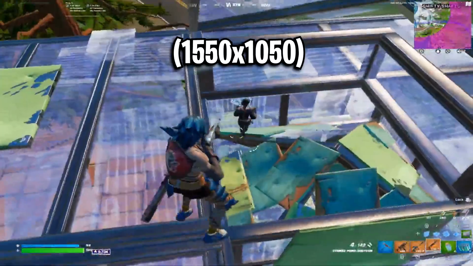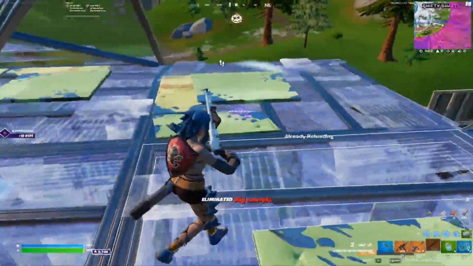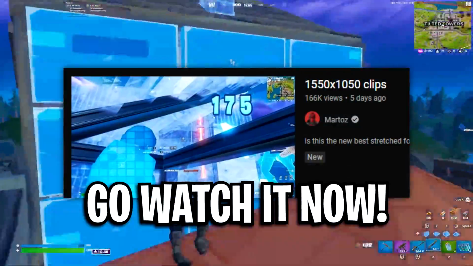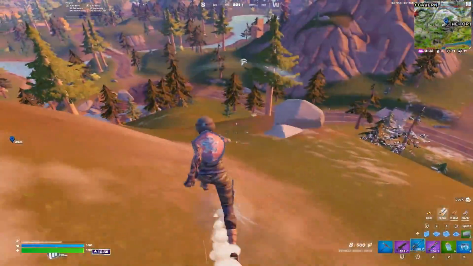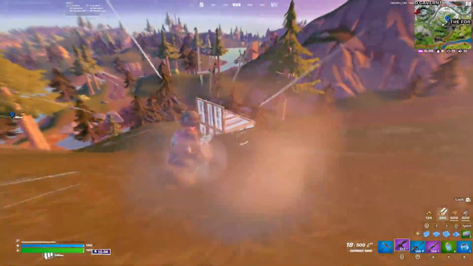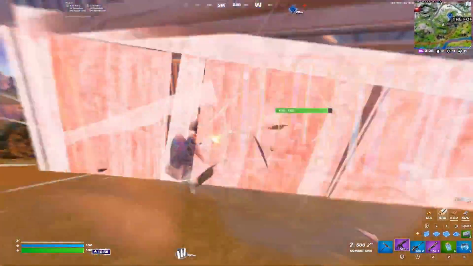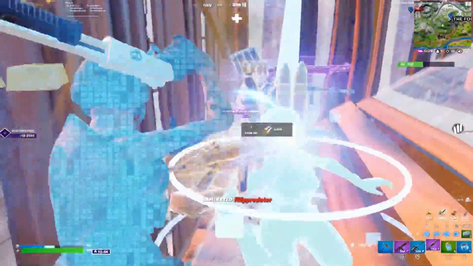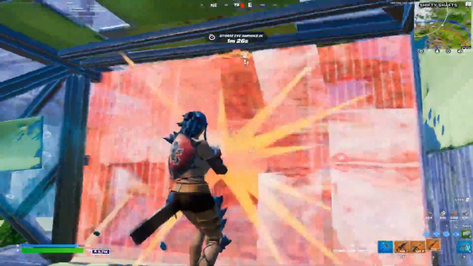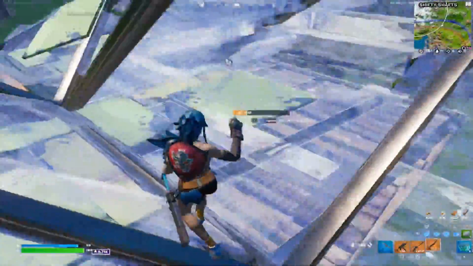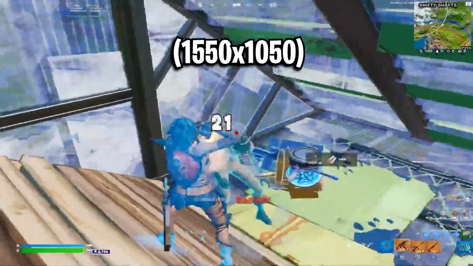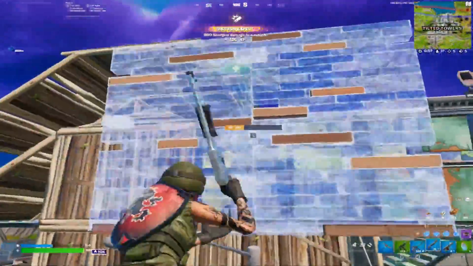Now let's get into firstly what the stretched resolution is. It's 1550 by 1050, and from what I've watched so far on Martoz's video, which I'll leave a link to in the description below, he's playing like an absolute god. I really do think that this could be the new god res because of how fast Martoz is on this resolution. Like his edits, his flicks, and just everything in that video showcases how much a resolution like 1550 by 1050 can really benefit you guys.